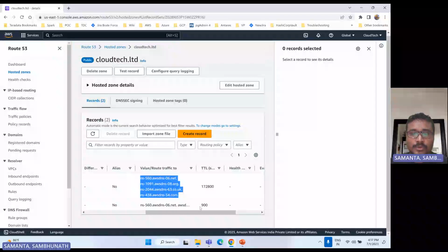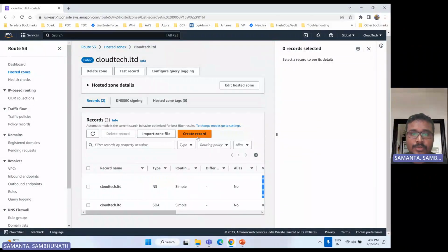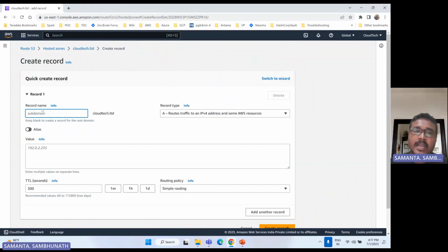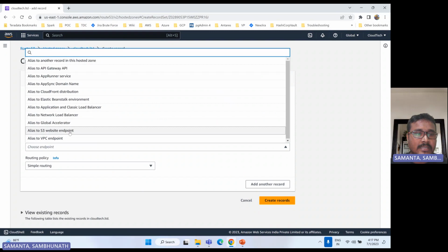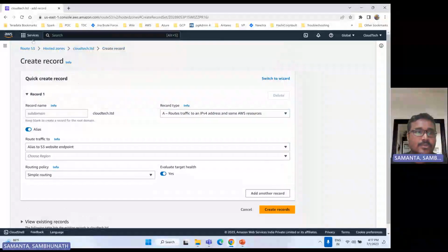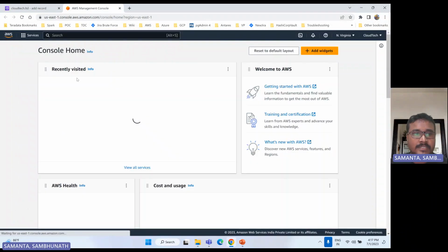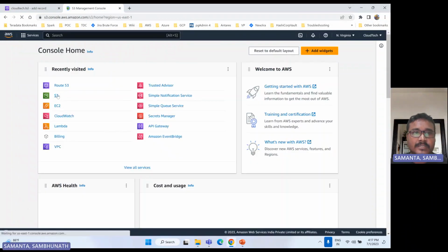So I have created it. Let's create the record set here. The first record set I will keep blank as it is, select the IPv4 address type and the alias option, and here choose the alias to the S3 website. But before that, let me go and see how many S3 buckets we have. Let's click on S3.